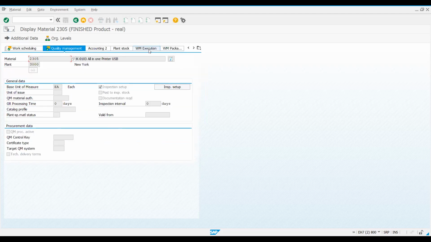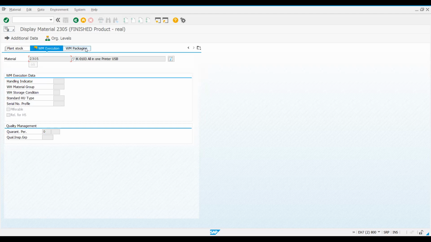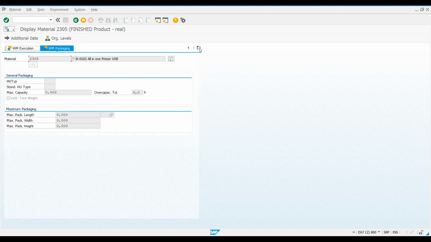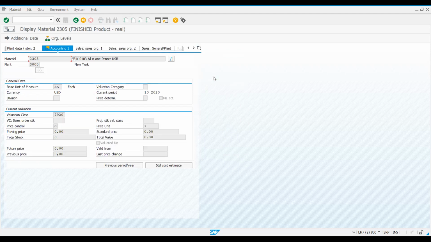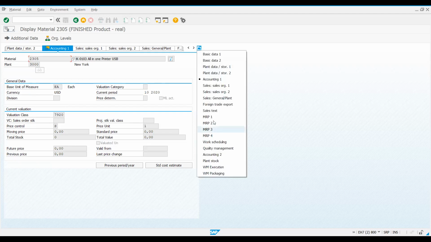So they activated WM also. So packaging also they activated, no issue. So here you can see the accounting 1 view. Okay. So valuation class. Here the price is there. Okay. So these are the views. You must have maintained 5 views. Okay.